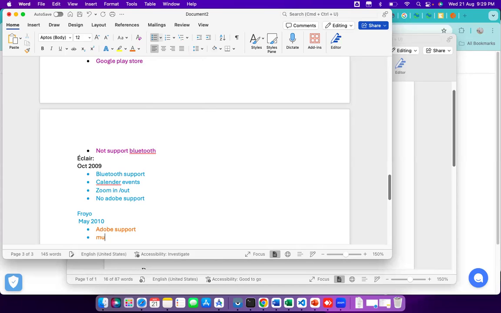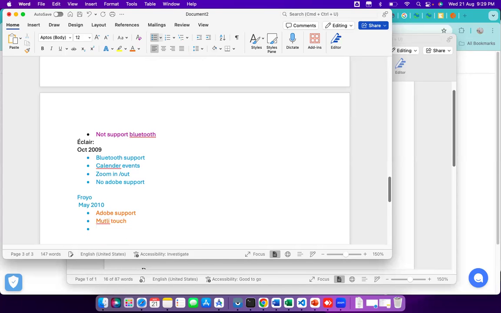Next is the multi-touch feature. That means touch phones were introduced from this version onwards. And the day and night mode has been introduced in this.